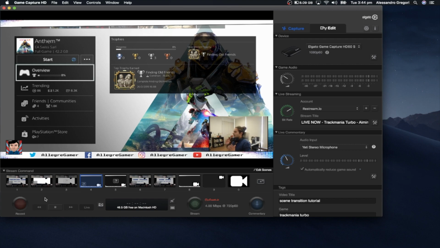And of course, we have to keep in mind that this tutorial is mainly for Mac users only, because if you have Windows and you have an Elgato game capture, your best option in that case is to use OBS and take advantage of that software.